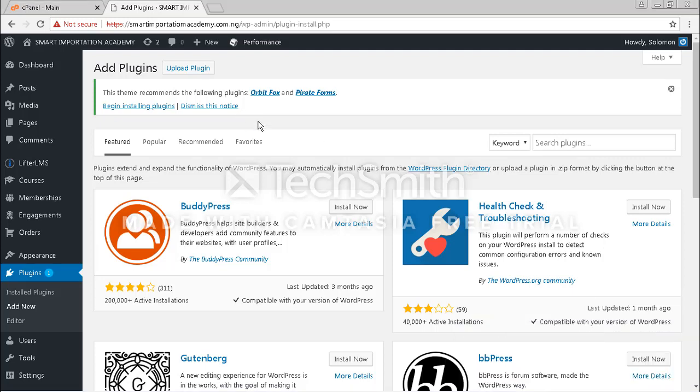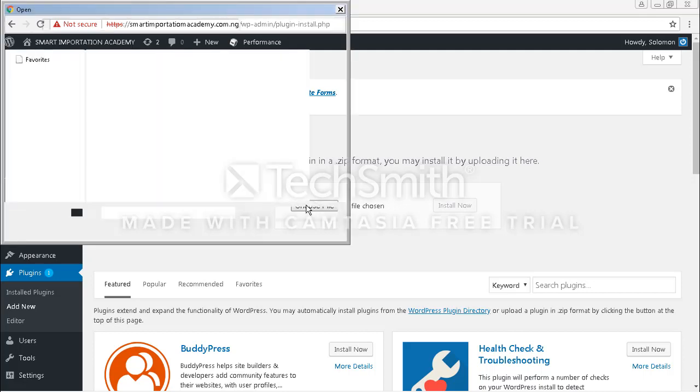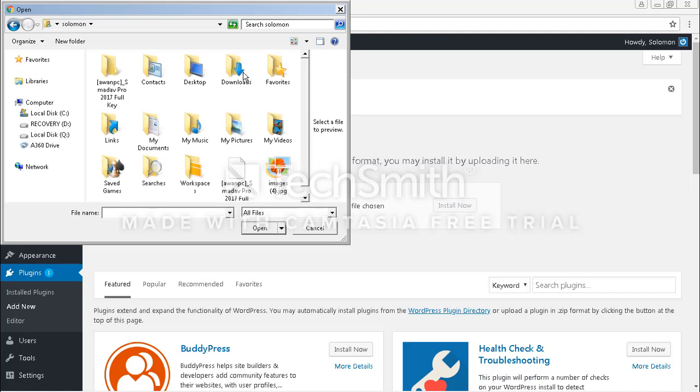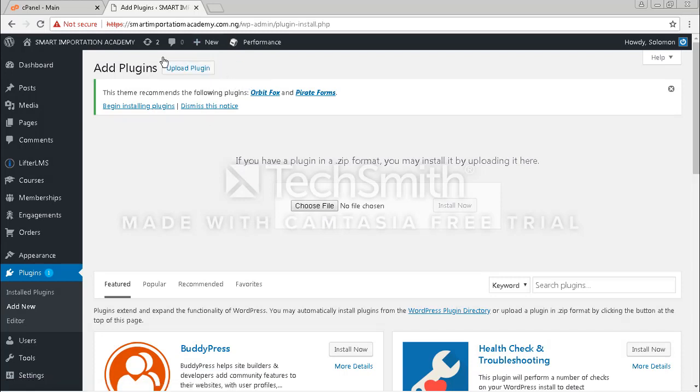So here we are. You click on upload plugin. Once you click on upload plugin, you click on choose file. As I said earlier, you should have downloaded the plugin. So you search for the folder where you dropped the plugin, downloads, and you just bring it out. That's the number one method of uploading your plugin.